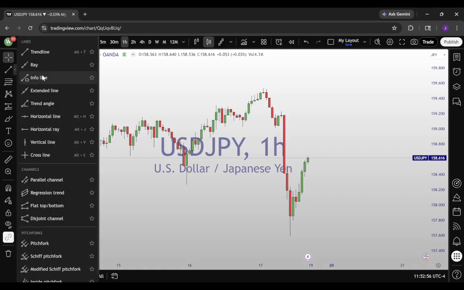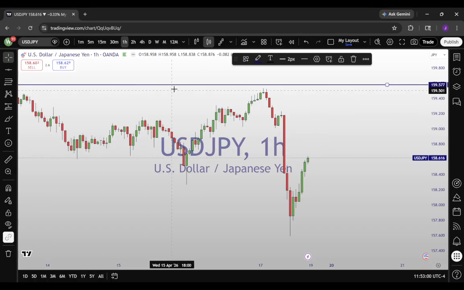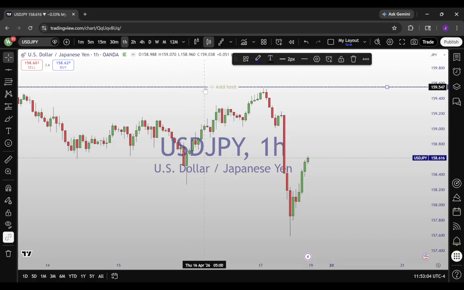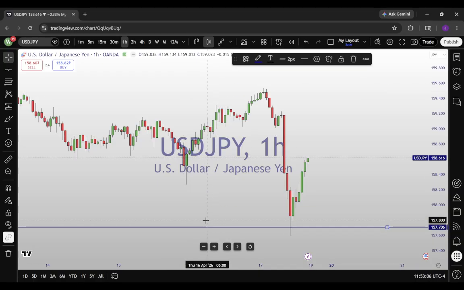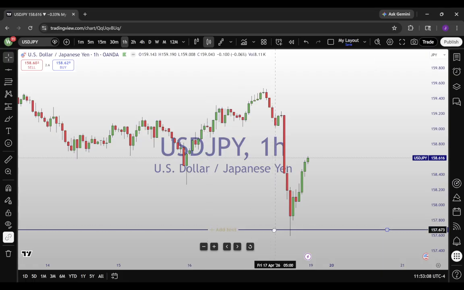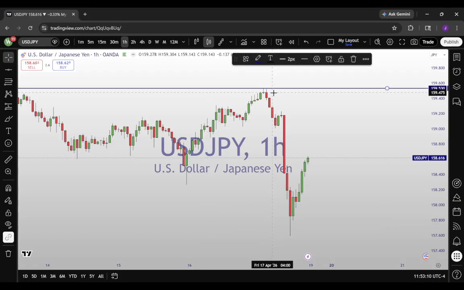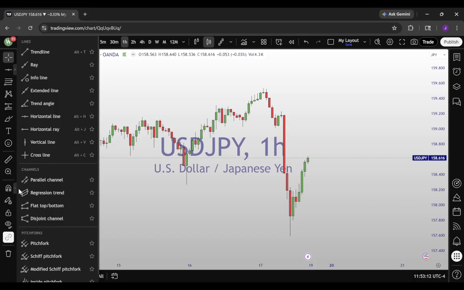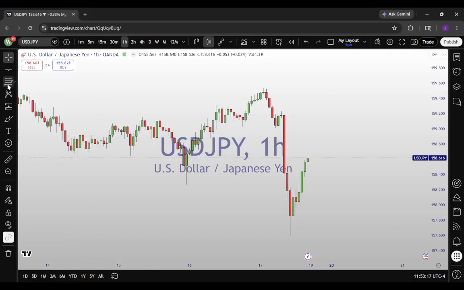We have, let's say, the horizontal line. I personally use this for support and resistance. So we have horizontal lines that we can put for our support and, in this case, this is support and this will be our resistance, right? So you can mess around with that and see which ones you prefer or which tools you like to use.